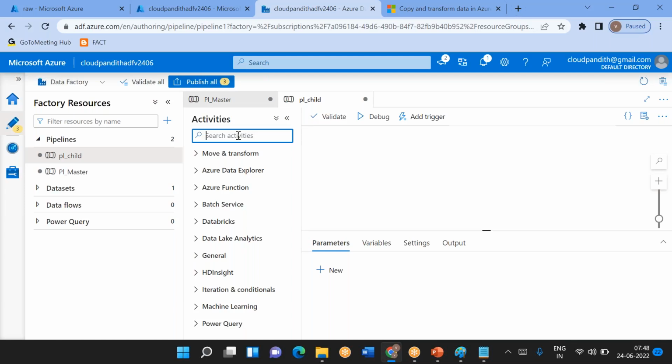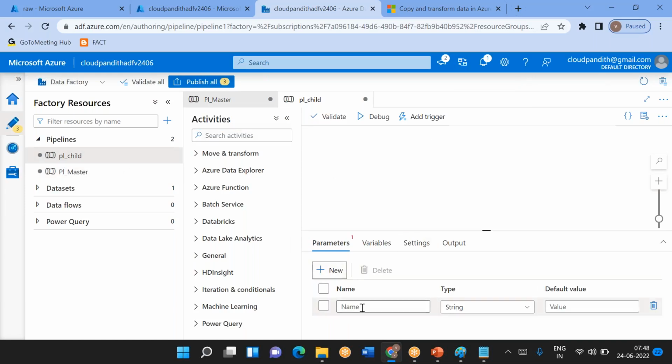How to pass a value from one pipeline to another pipeline: first you need to create a pipeline parameter. See, this is a child pipeline. In this, you see a new parameter. Pipeline parameter you need to create: PL underscore parameter for folder name, or you can say subfolder. Okay, clear?